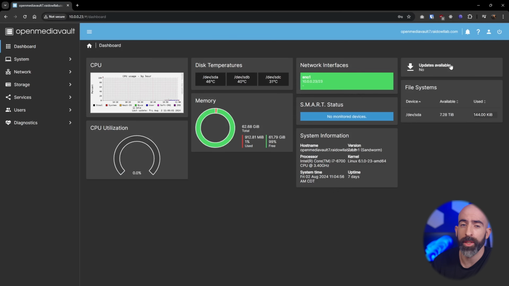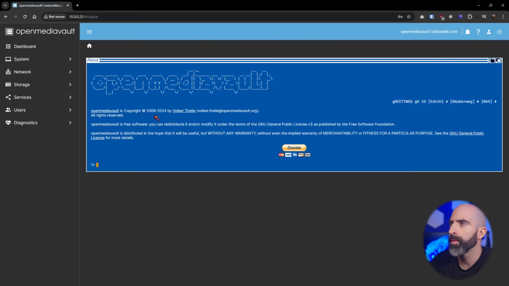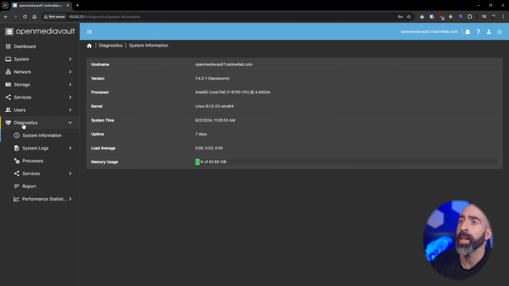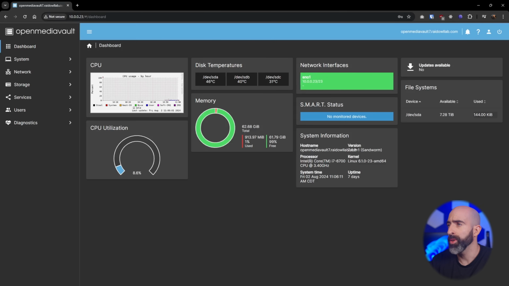Updates available. No, this is completely up to date. I guess I can tell you the version. Surely that's listed somewhere, right? Here we go. Well, you're really not going to tell me what version I'm on in the About? That's a choice. Okay, there we go. Diagnostics, system information. 7.4.3-1 Sandworm. Okay, that's the dashboard. If you've used OpenMediaVault before, it's pretty much the same thing.